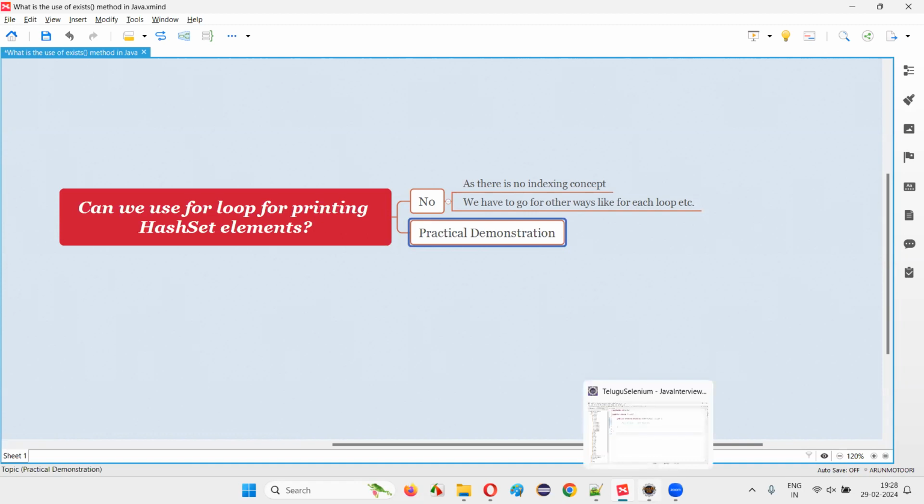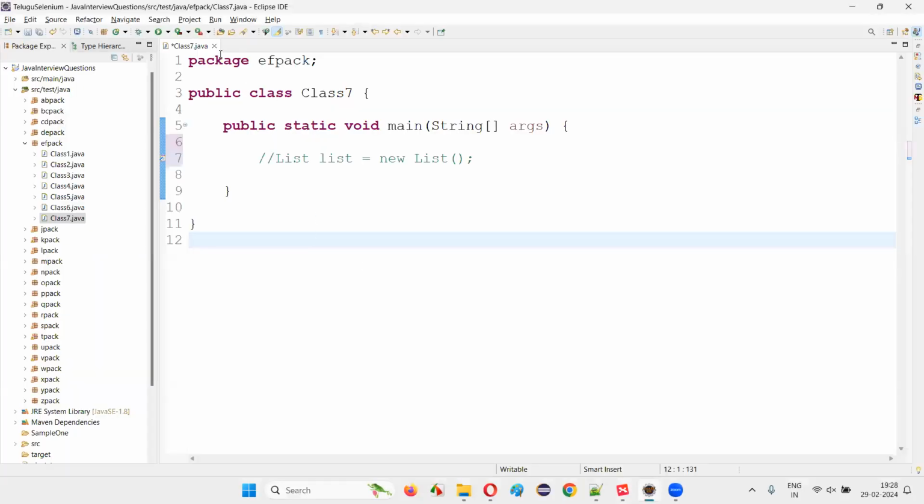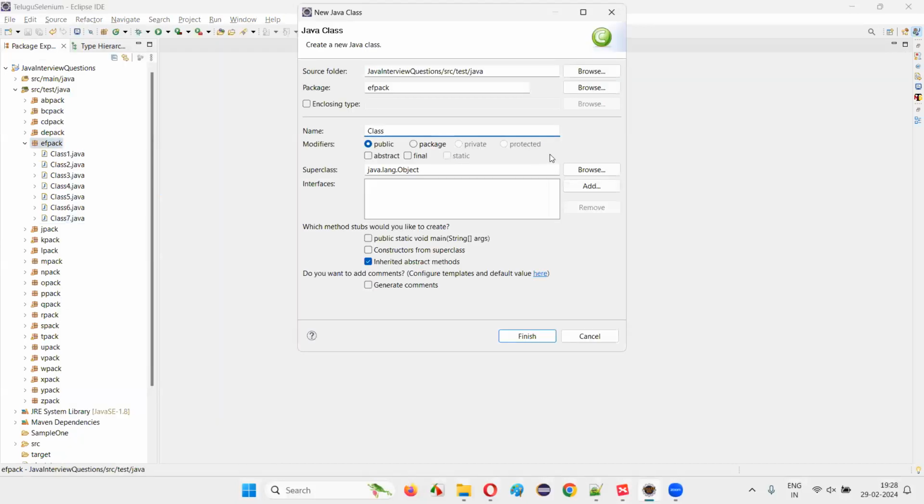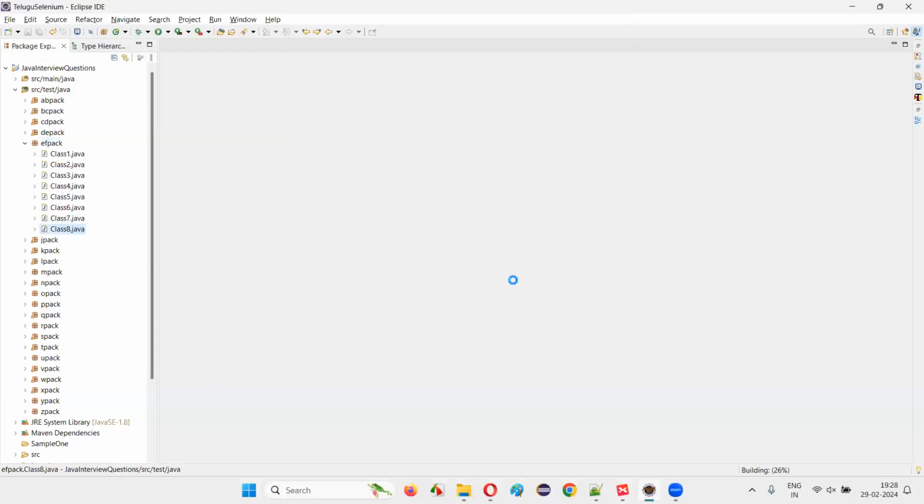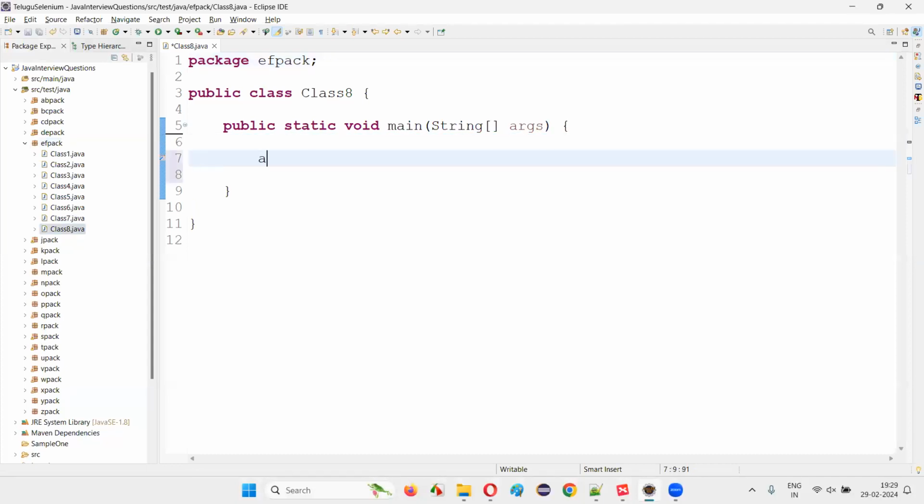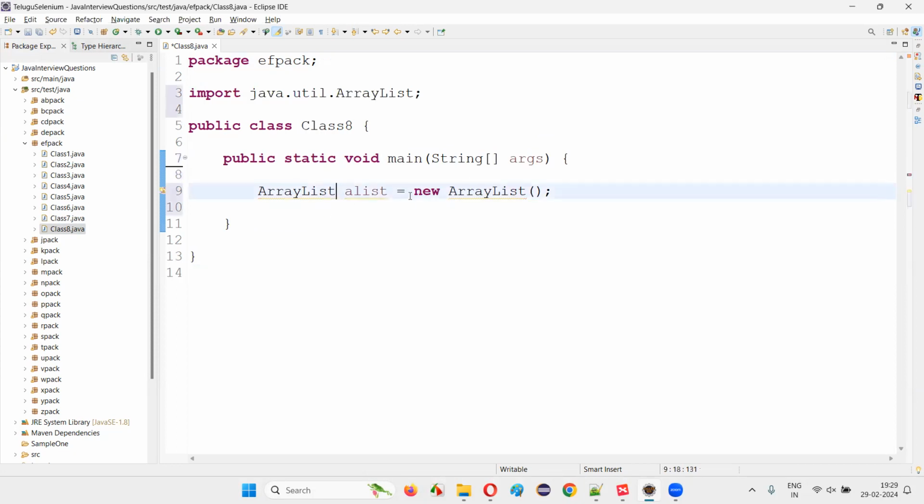For that, I'll switch to this Eclipse IDE and here I'll create a new class. I'll just name this class as class 8 with the main method. Suppose I go with the ArrayList, not HashSet. The question is all about the HashSet, but I'm going with the ArrayList first. As I told you, when I create an ArrayList, aList is equal to new ArrayList, hover the mouse on ArrayList and import it from the java.util package, here provide the less than, greater than symbol.